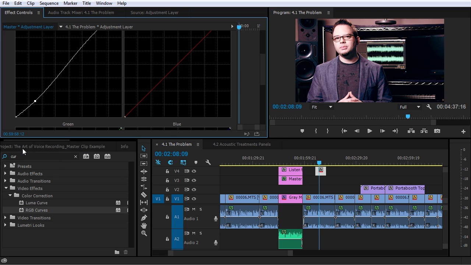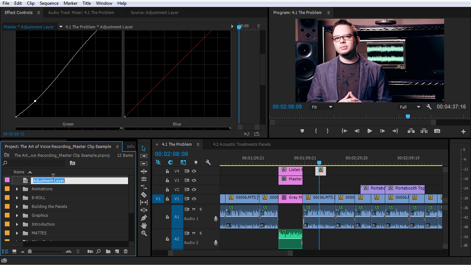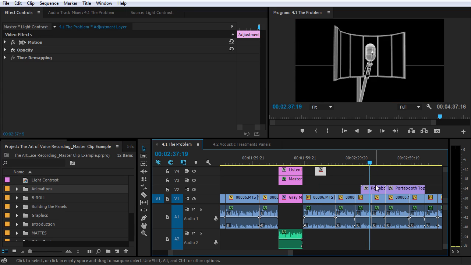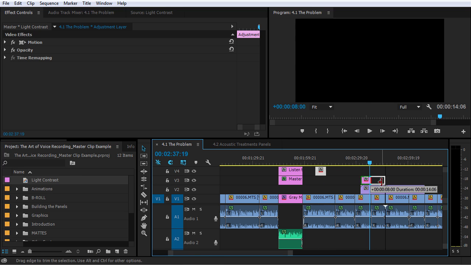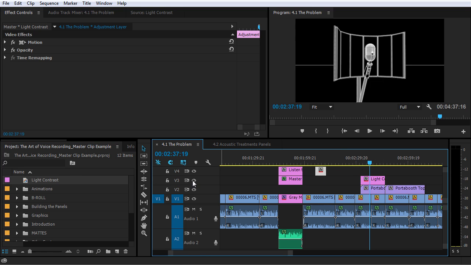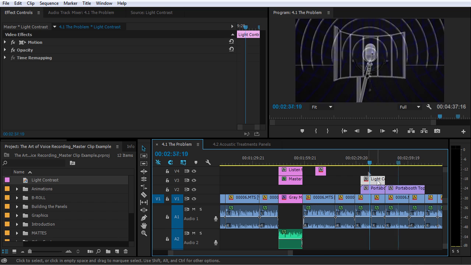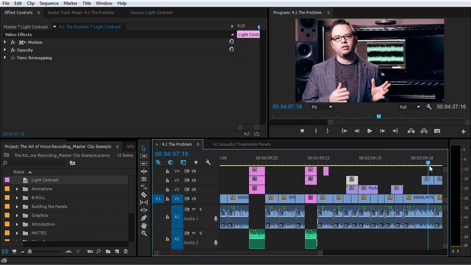And then I could actually rename this over here to light contrast. And now every time I wanted to add a little bit of contrast to something, I don't even have to apply an effect. I can just grab this light contrast adjustment layer and I just added contrast to that. Check this out. All right, that may be a little bit subtle. Let me find somewhere else that may be a little bit more visible.